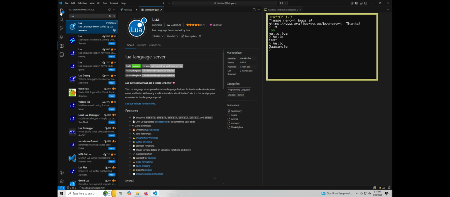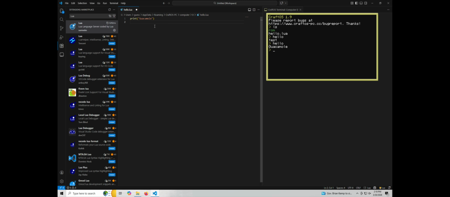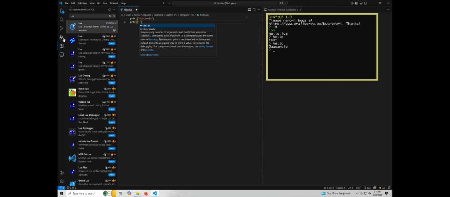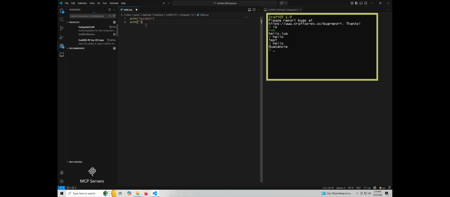Okay, once that's done, we can close that out. And we do see print. So there we go, since print is a Lua function. So grab this Lua one as well. So with those 3 extensions, the Lua extension, ComputerCraft, and the CraftOS PC, you have yourself your terminal, your ComputerCraft auto completion, also your Lua auto completion.